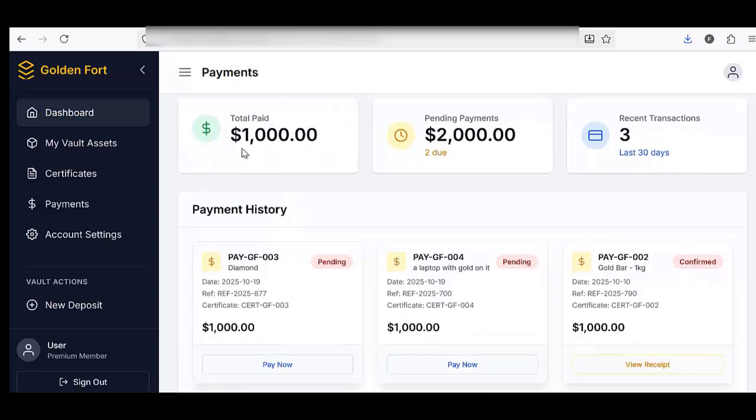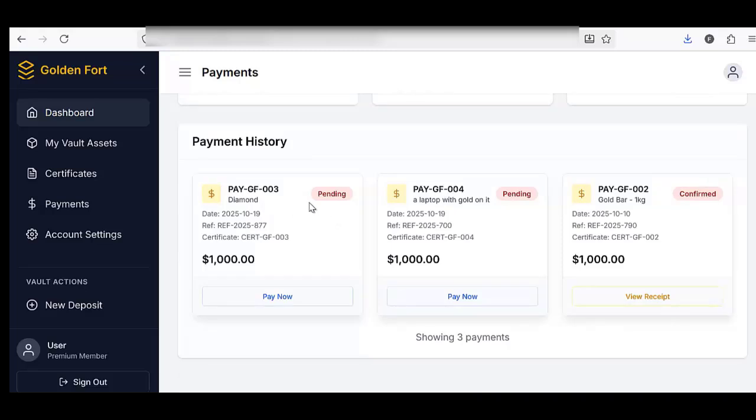So right here we have the total paid and pending payments, that is the due. We have two due payments. We have recent transactions, and a payment issue right here. For the diamond which we deposited right here, I have not paid for that yet. Then for the laptop, I've not paid for it yet. We can just click on pay. Then for the gold bar, that has been confirmed already, as you can see right here.